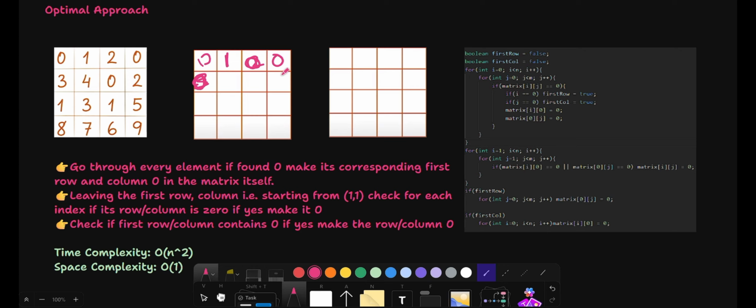Okay, this is non-zero, this is non-zero, so we'll keep it. This is non-zero, this is non-zero, this is non-zero, this is 8, this is non-zero, this is non-zero, this is non-zero. So this is our matrix after the first step. All the rest of the values will be the same.